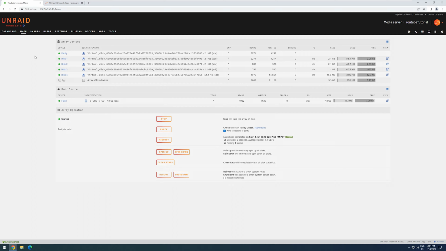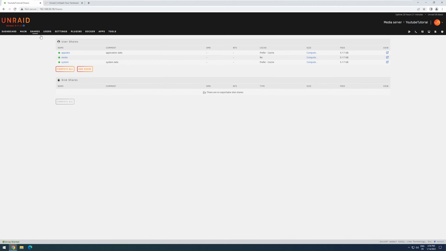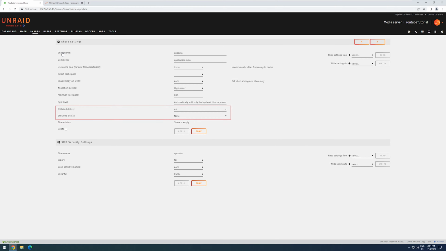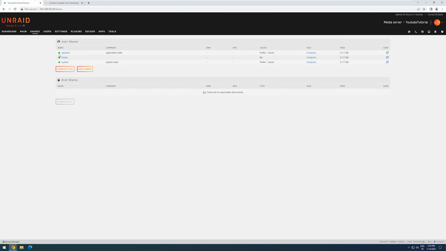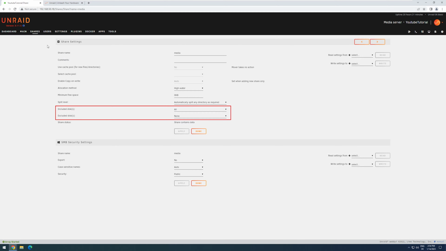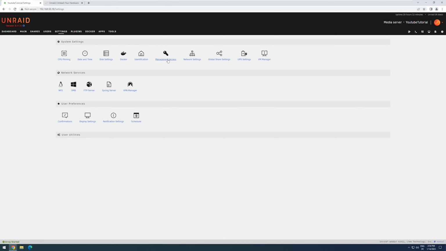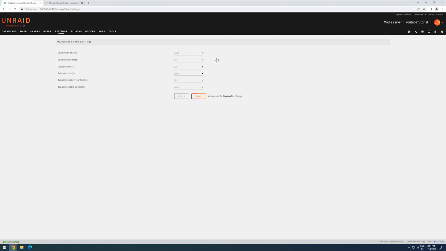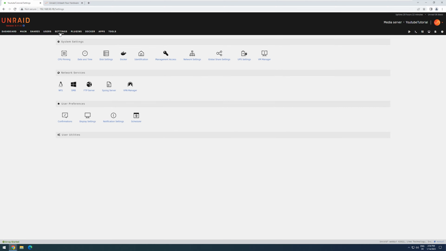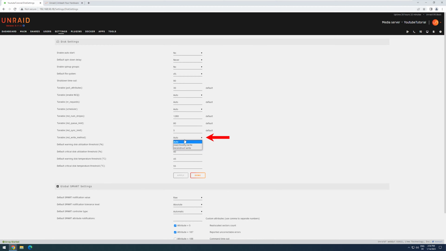First, we have to make sure that the drive has been removed from any inclusions or exclusions for all shares. To check this, we head over to Shares and check in every share that disk 4 has not been explicitly included or excluded. Next, we head over to Settings and then Global Share Settings and make sure that disk 4 has not been explicitly included or excluded.